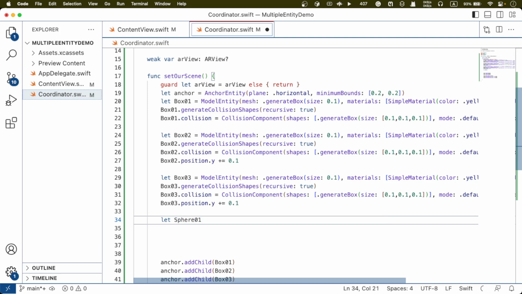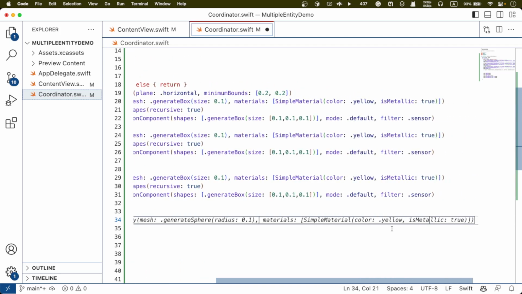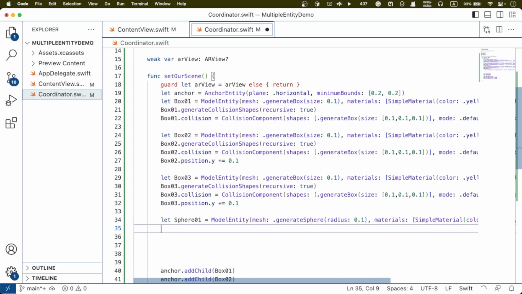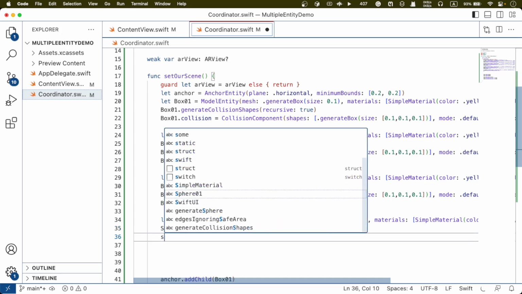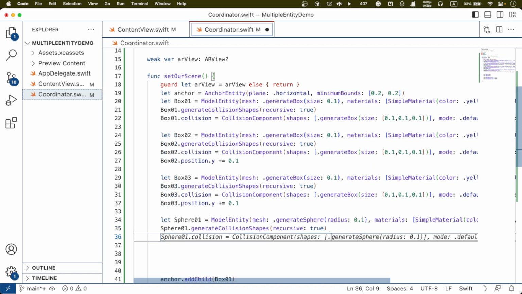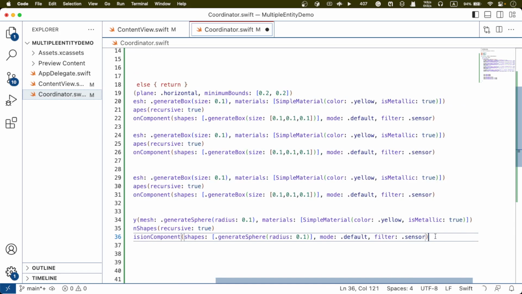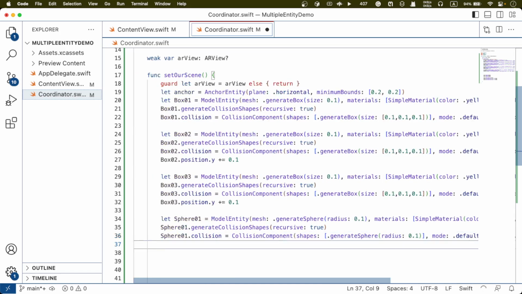Sphere 1, and then entity generate radius 1. Yellow, metallic, true. I think it's pretty good. Sphere 1 generated, and sphere 1 collision shape. Pretty good. We need to add a collision component, radius 1, exactly the same, default and sensors. So you can collide with anything around it.